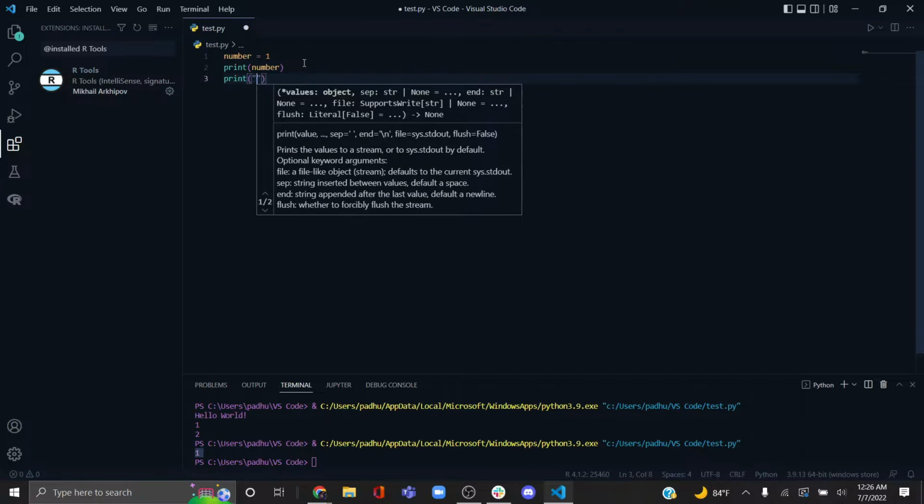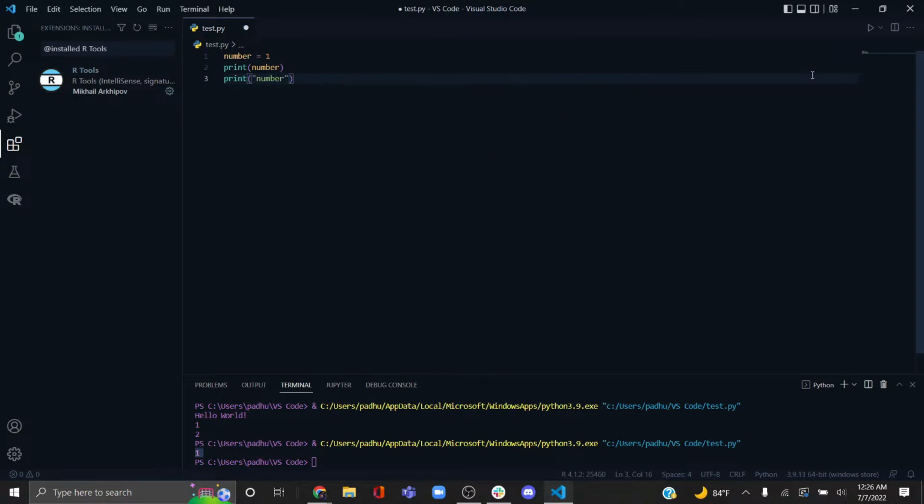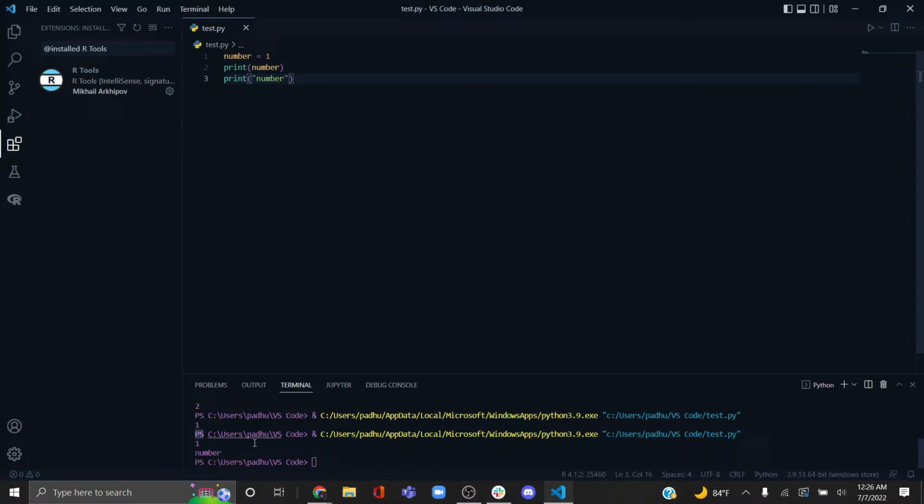So what if we put number within quotation marks? Well, in this case, it would print out the actual word number. That's because in the first example, number is a variable, and we set that variable to equal 1 in the first line. But in this statement, number is actually a string because we put it in between quotation marks. So when we run the second print statement, it's going to print out the actual word number. That's how these data types work in Python.